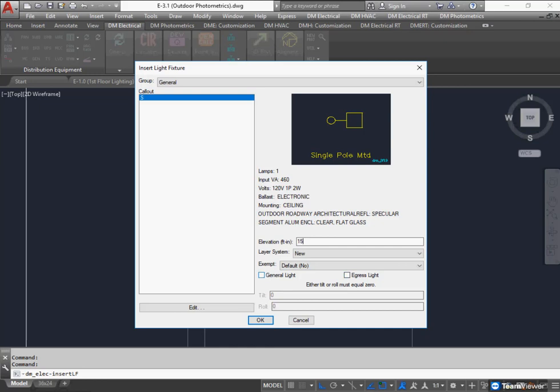You need to specify whether it is a general light or an egress light if it should be included in the calculation. If you don't check this, it's not going to be included, so it'll just be skipped over. So we'll check that as a general light. That enables the tilt and the roll. We'll ignore those for the moment and leave them at 0. Click OK.